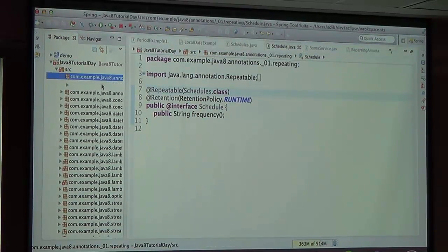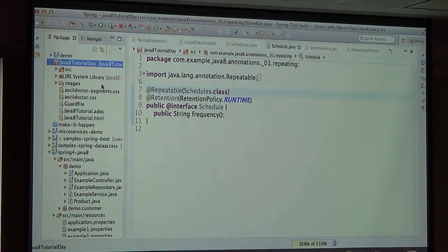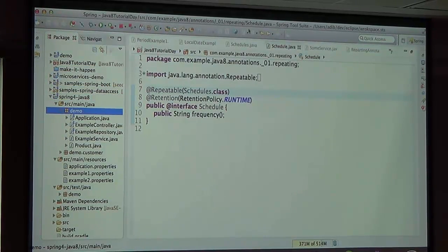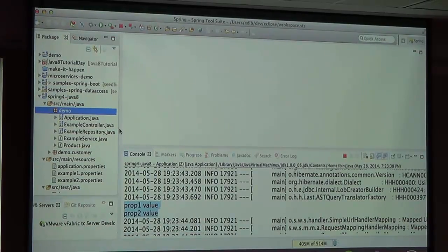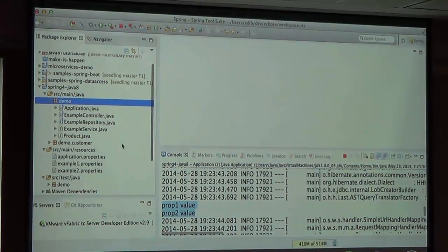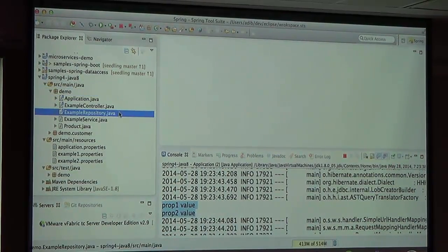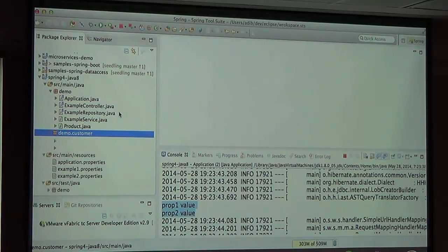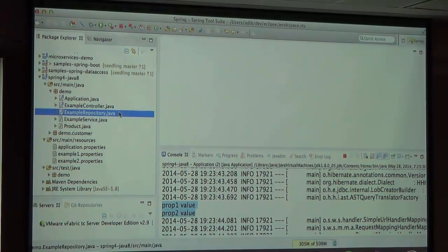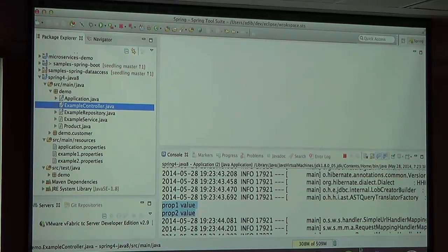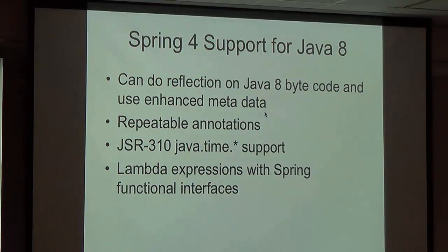So that covers the repeating annotations. Both the repeating annotations and the compiler remembering variable names are two good examples of how Java 8 is kind of helping you out there. And Spring is already able to use those two things. So the next thing we want to take a look at is lambdas, right? The main thing.